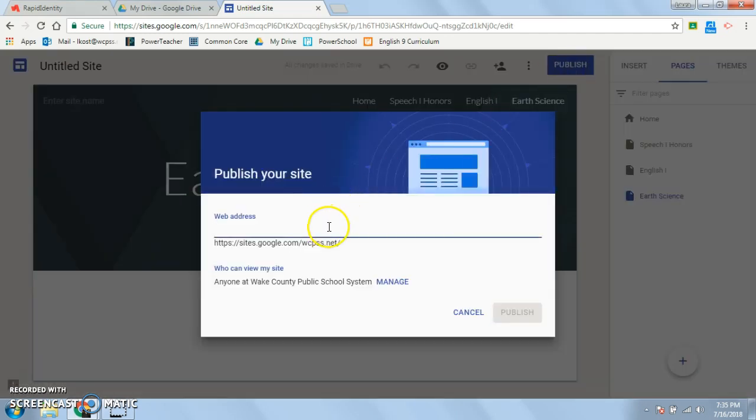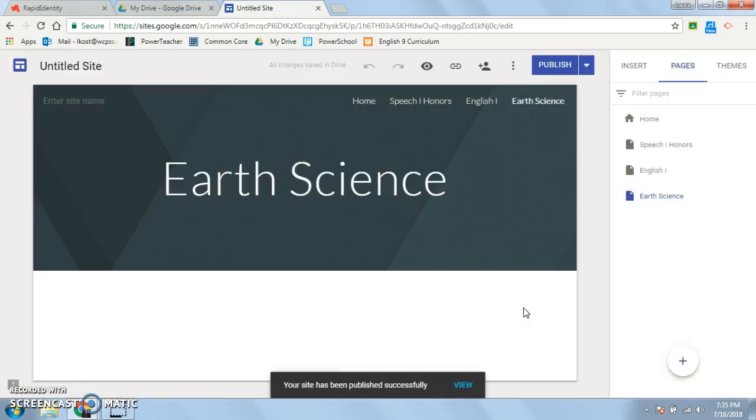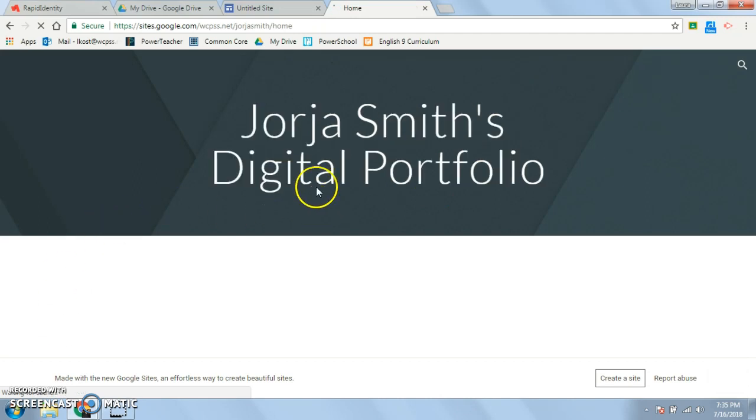Okay, so the last requirement is that you go to this publish button here and you're going to choose a web address, hopefully you can just write your first and last name, Georgia Smith. And if you can't, you can add some numbers at the end here. You're going to click Publish. And it's going to tell you that your site has been published successfully. You can click View and see what it looks like from somebody else's vantage.